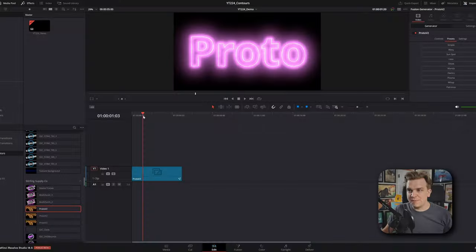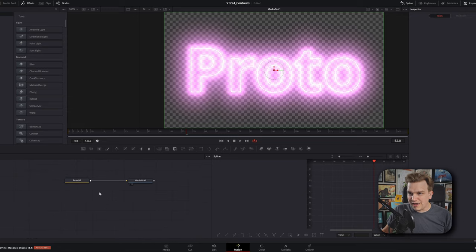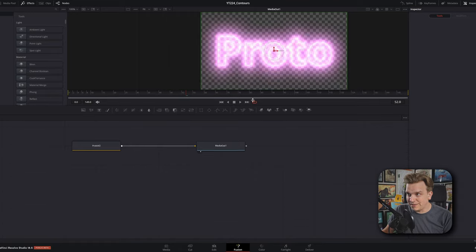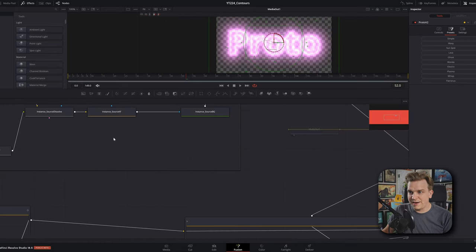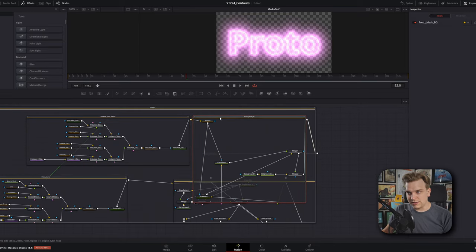Let me explain. Here on my timeline, I have my proto energy effect. And if I click this button, I can open that in the Fusion page, and you see proto is just this one little group of nodes. But if I double click to open that up, you see, okay, there's a lot of nodes. There's a lot of stuff going on. This is way too much for anyone diving into the Fusion page.